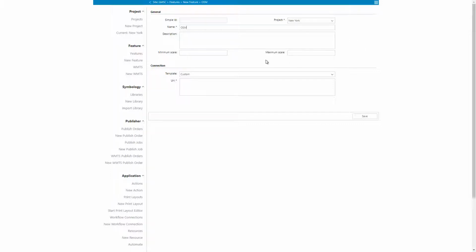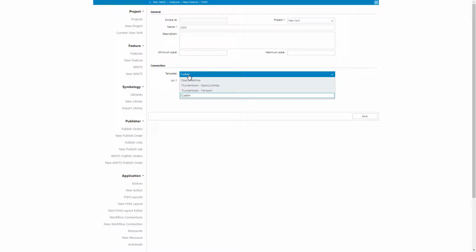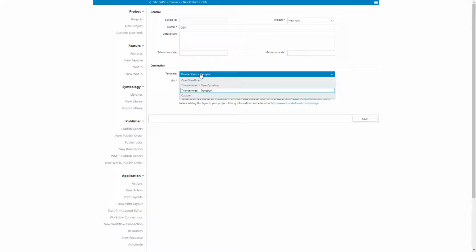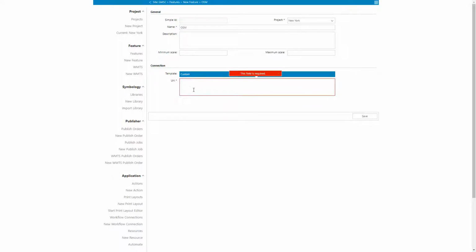Call it just OSM, and then here in the connection part I can choose from 4 different templates. Either I take OpenStreetMap, as you can see the URL gets filled automatically with the corresponding copyright for this OpenStreetMap template. Then I have, for example, Thunder Forest Transport. Here you can see you need an API key to use the Thunder Forest template, or if you have your own OpenStreetMap tile server, you can click on Custom, type in your own URL, and then just click on Save.